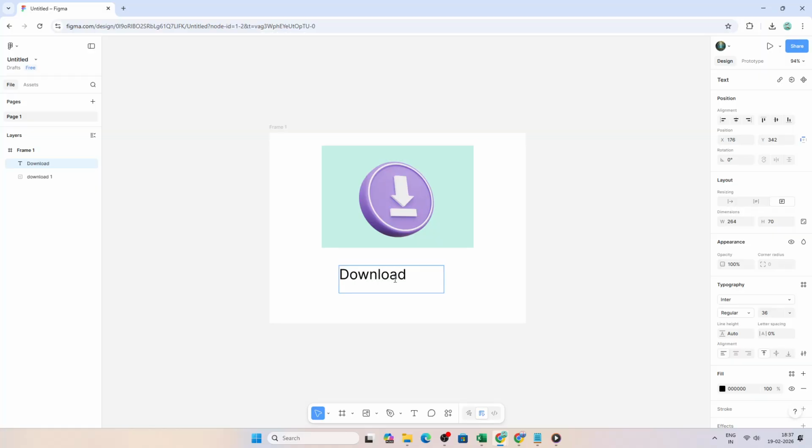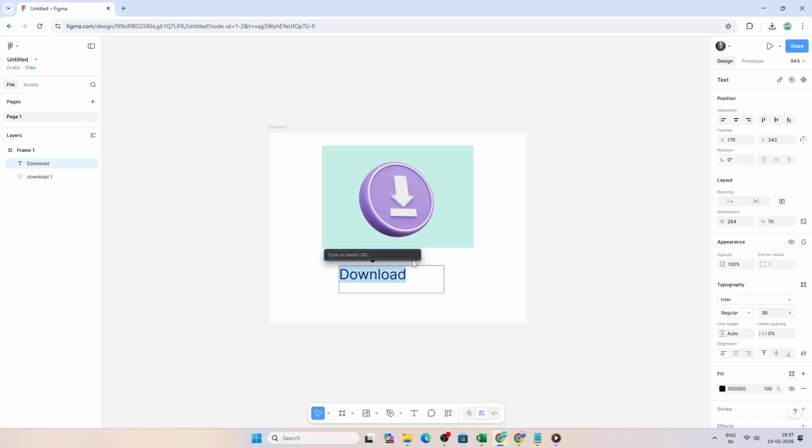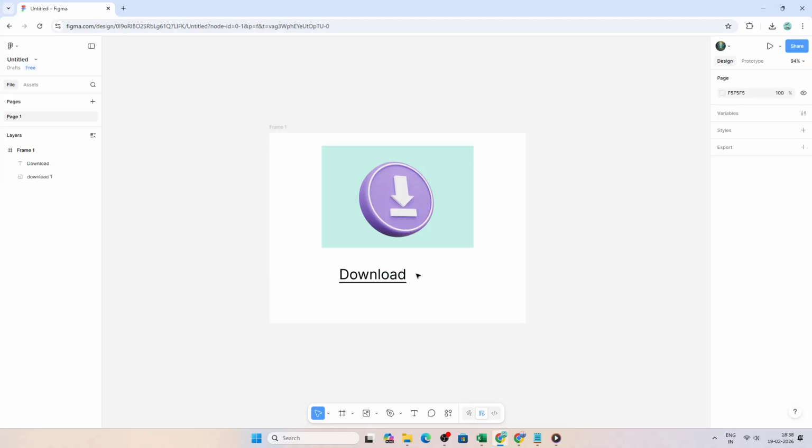Select the text and press Ctrl+K to create a link. If you are on a Mac, use Command+K. You'll see a field appear for the URL. Paste your link right there. Once pasted, the text appears as a linked one, and you should notice visual feedback like an underline or style change that confirms it's active.